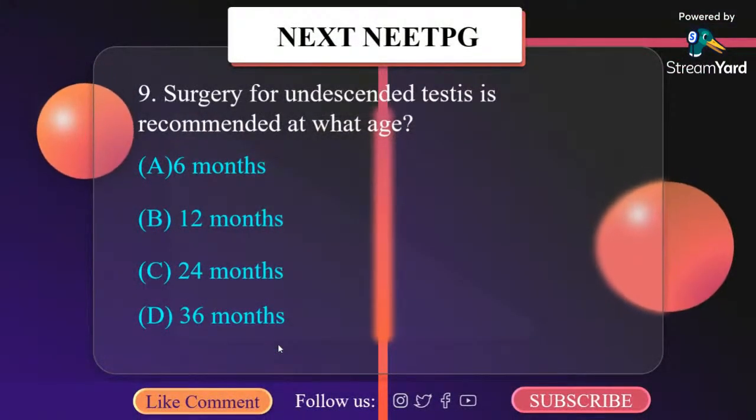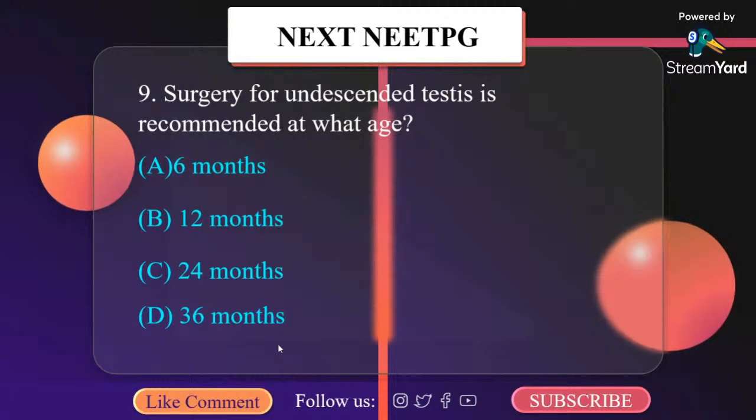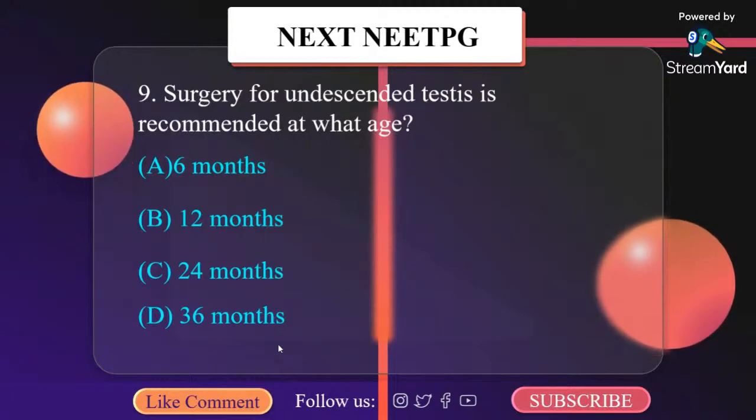Surgery for undescended testes is recommended at what age? A. 6 months, B. 12 months, C. 24 months, D. 36 months.